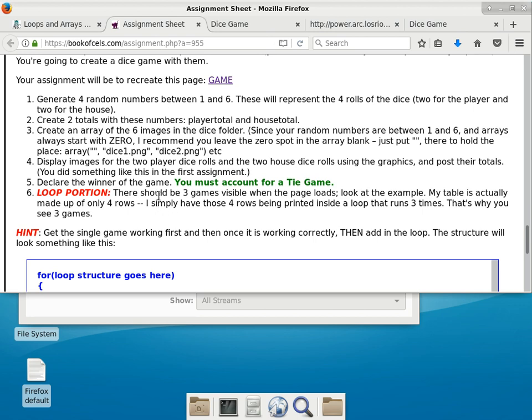Well, in the assignment, unless you missed it, it just says to declare the winner of the game, you must account for a tie game. There should be 3 games. It does not say anything about using the correct colors. No, see, look at the second line on your screen. Second line.